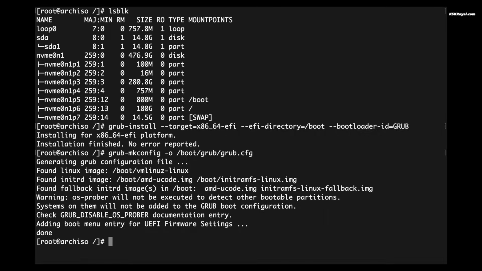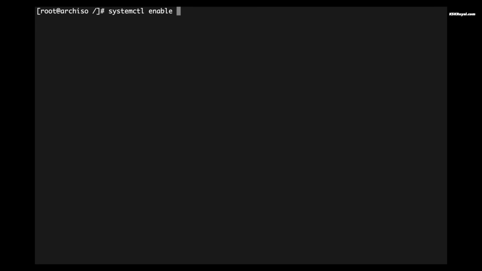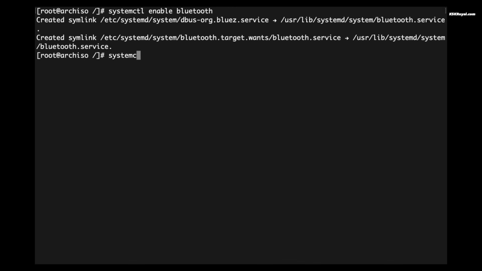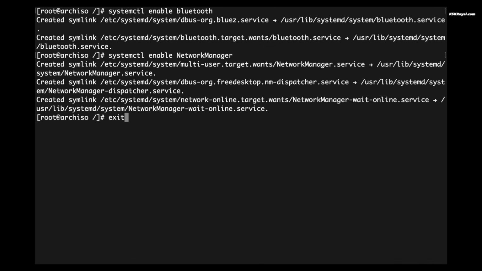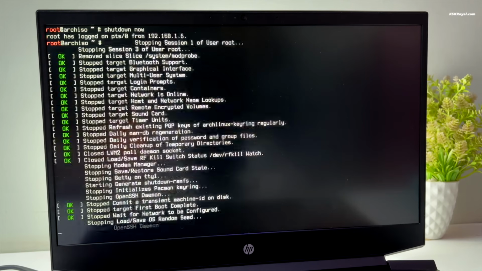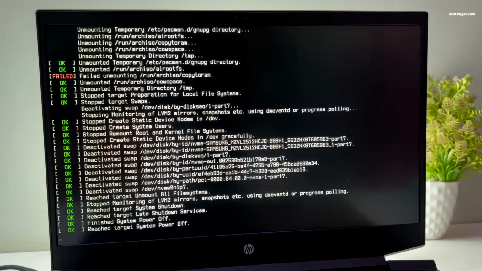And lastly, enable the Bluetooth service by typing this command. Then enable the NetworkManager service, which lets you use the internet connection. Type the command exactly what you see over here. Now exit from the chroot environment and type this command to unmount all the partitions. Once it's done, shut down the system by typing this command and eject the pen drive.